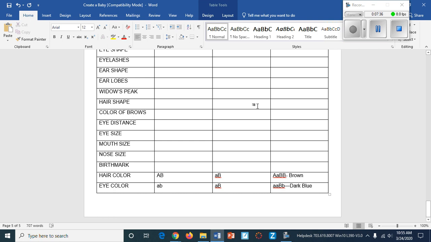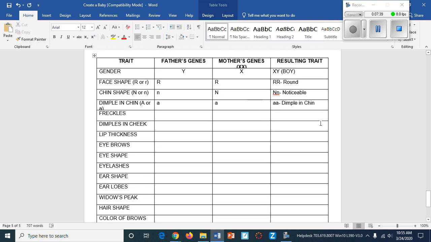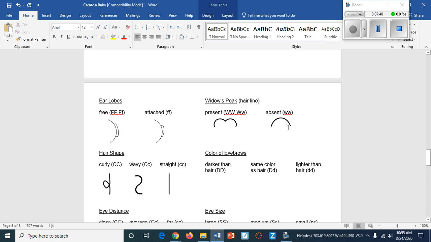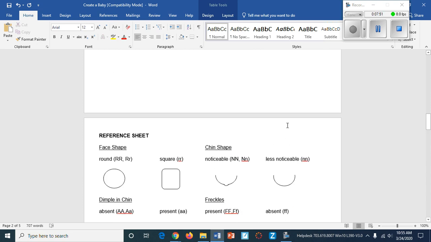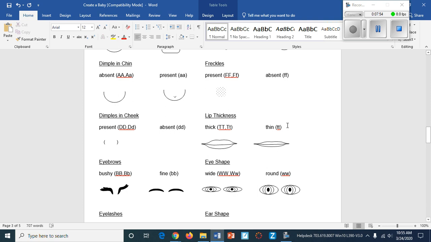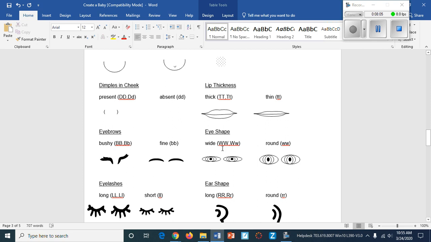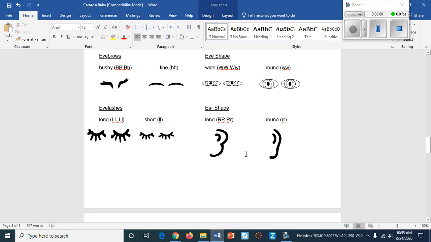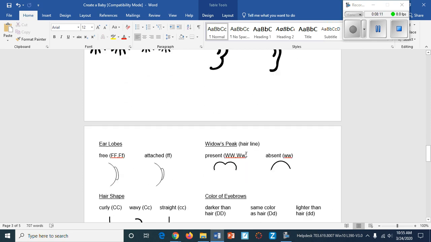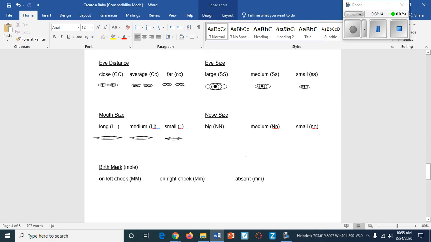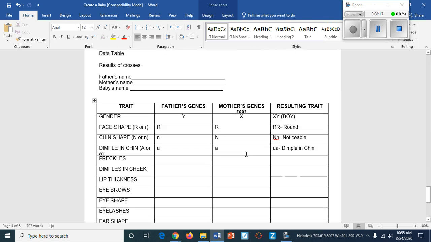So once I've got everything figured out and I've genotyped the entire baby, now it's time to draw. On a separate sheet of paper, notebook paper, computer paper, whatever you want, you can use these shapes now to help you put together what your baby would look like. In the end, you'll have a fully shaped baby with dimples, without dimples, with thick lips or thin lips, wide eyes or round eyes, long ears, round ears, long eyelashes, short eyelashes, brown hair, blonde hair, red hair, blue eyes, green eyes. You'll have all that and draw a picture.